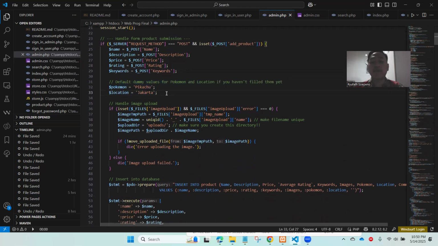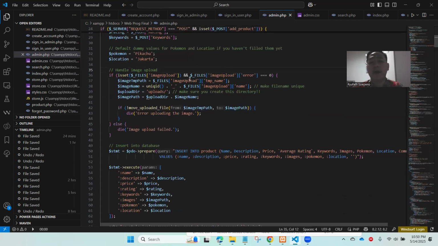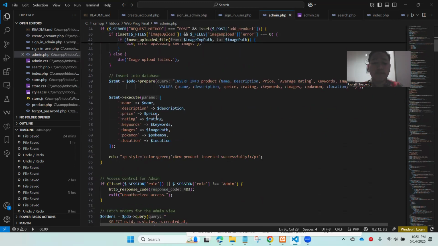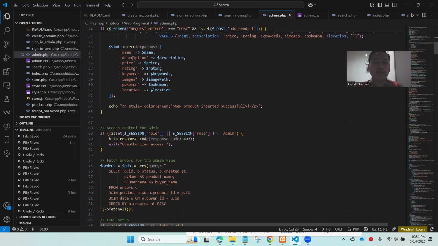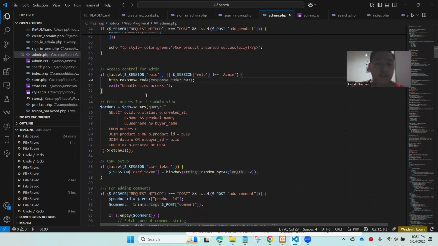So I did not provide a feature to add a Pokemon or a new location. By default, they're all just Pikachu in Jakarta because it's not really necessary for this assignment. And here is to handle the image upload. I already applied this in my previous assignments in my last semesters, so I copied it again. And then this is to insert all the values into the database and execute it, STMT. And then this is for the admin access control. So if the role is not admin, hence user, I will not be able to have access, and you saw that.